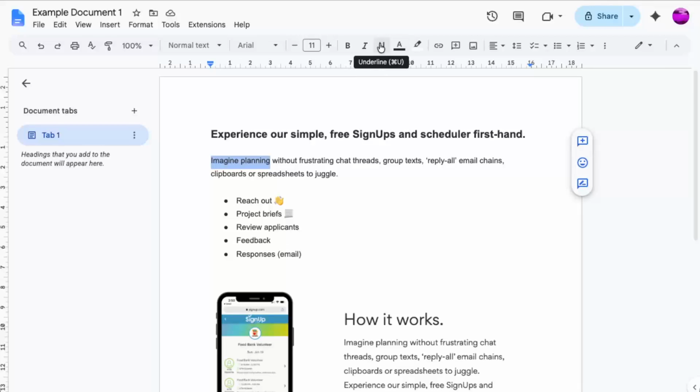Find the U icon with a line underneath it. This is the underline button, and it's usually located between the italic icon and the text color icon. Click that underline icon once, and the selected text will immediately become underlined. That's all it takes. Your text is now underlined and will stand out more clearly in the document.